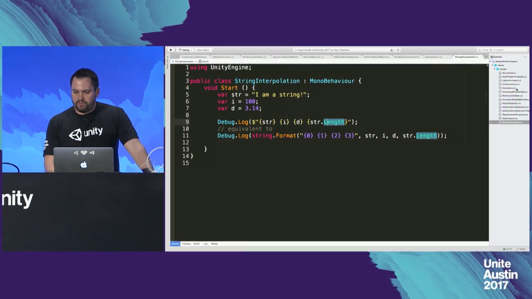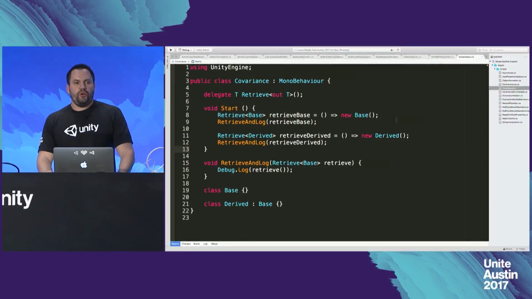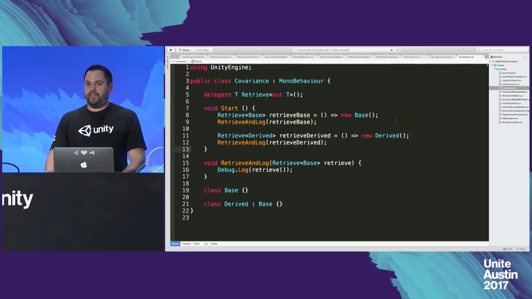All right, so let's talk about some more interesting things. The first one is, let's talk about covariance and contravariance of generic interfaces and generic delegates. So this is a compiler feature, but also requires runtime extensions.